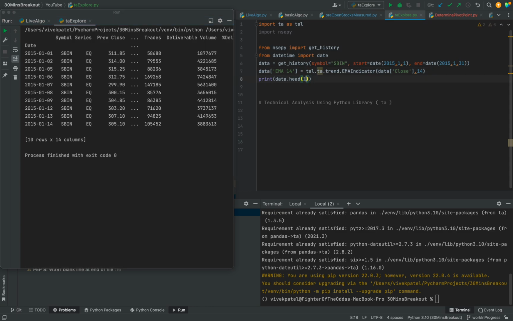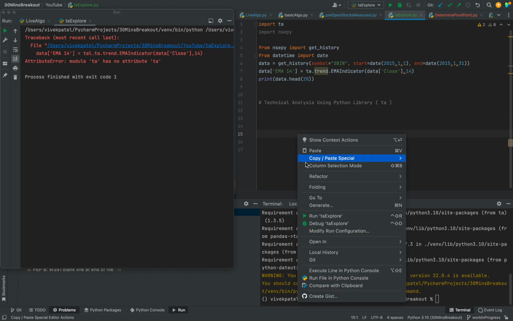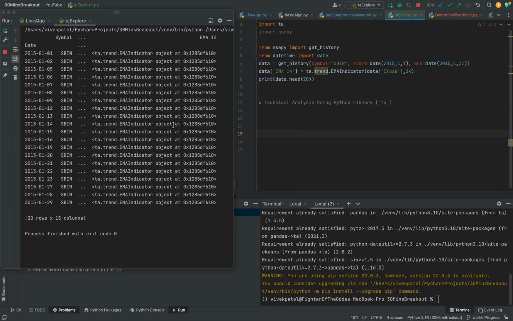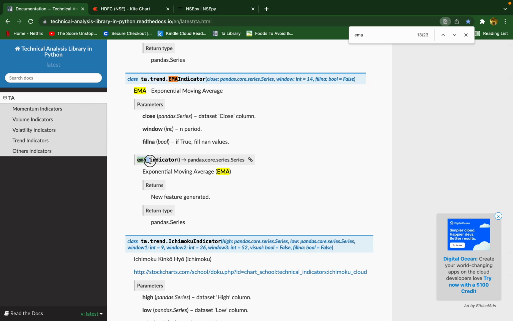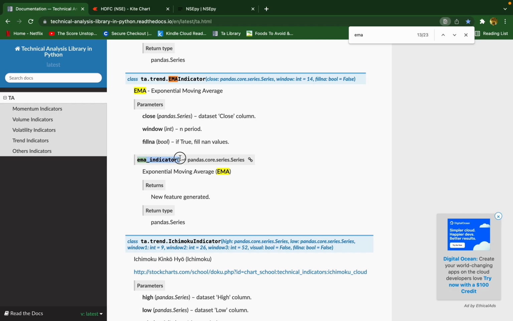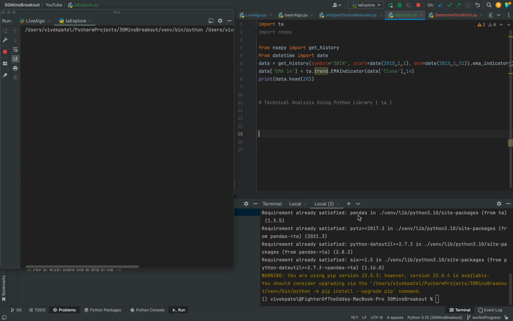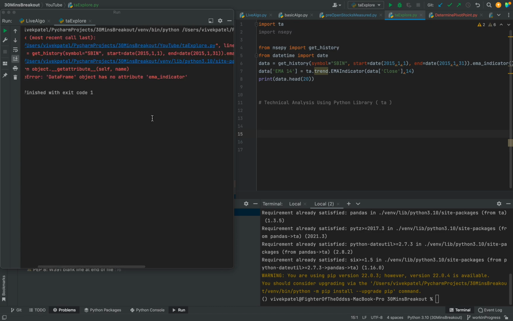Okay, suppose I print the first 20. It says ta has no attribute ta. Okay, let me do it like this, simple. Now you can see that it is storing the object, not the value, ta object. So for getting the value, we need to pass this EMA indicator method. We need to add it on also. So here we will add ema_indicator. Let's now run and check if it is getting the value or not. No, it is not getting the value.